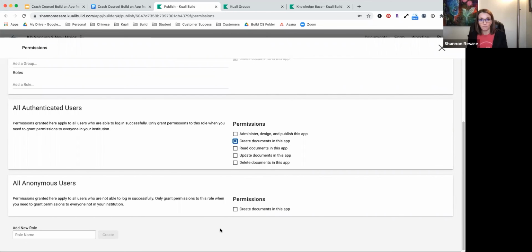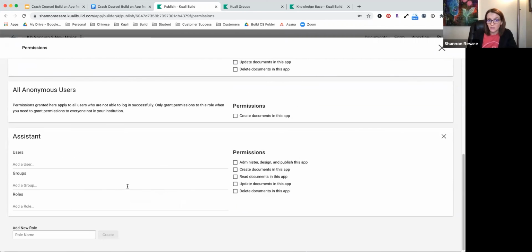Now, let's say that I have a role that's specific, like I have an assistant. Is that how you spell assistant? It looked weird for a second. I can create this role and give my assistant specific permissions. So for example, I just want my assistant to have the ability to view all the documents in this app, but that's it. And then I can assign my assistant that particular role.